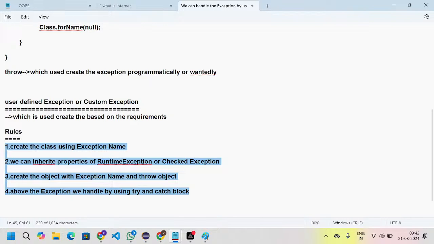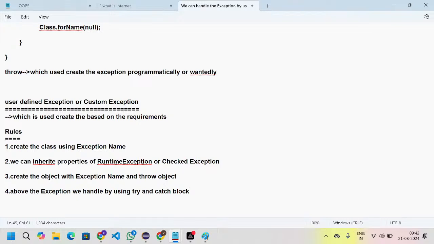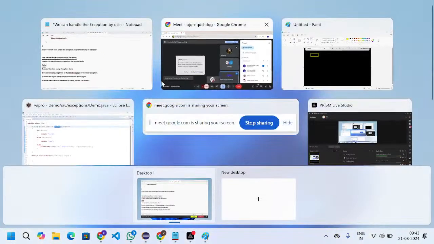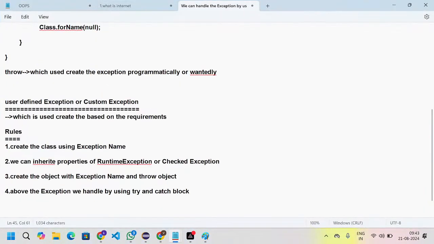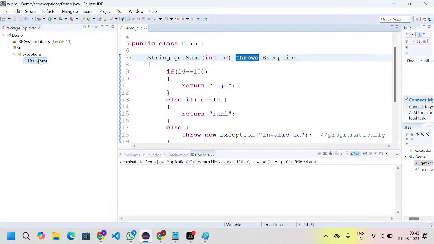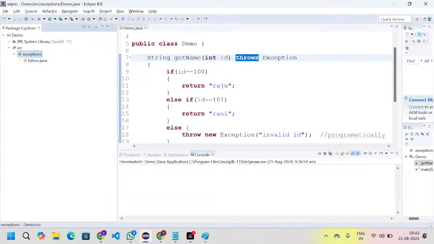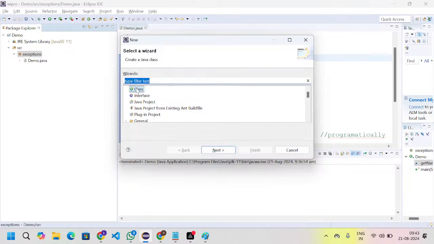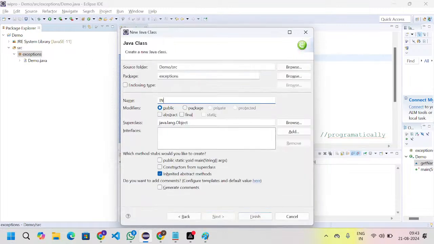Okay, simply I am taking one class with invalid password. So the class name is invalid password exception. I'm going to my IDE. There itself I'm creating one more class. I'm taking the class name invalid password exception.